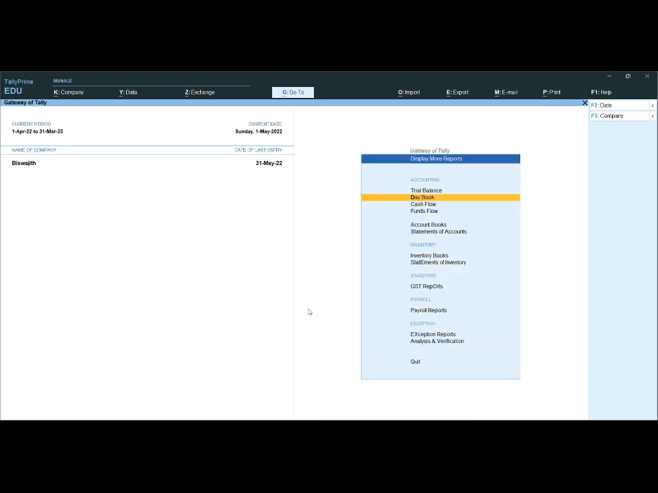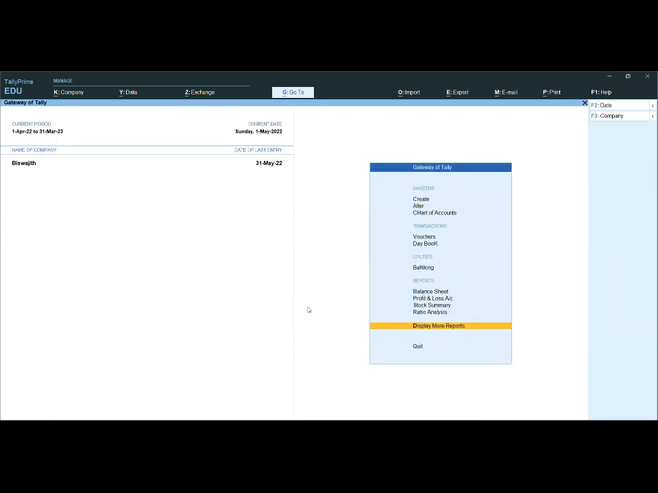How to print reports in a Tally file. How to change printing configuration. Every invoice it is possible to take a print.